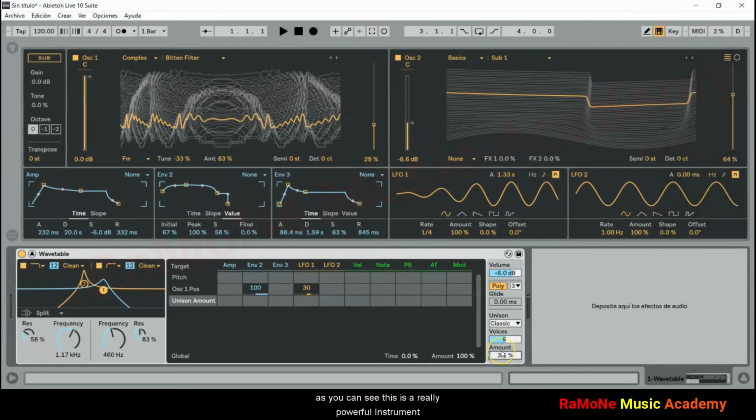As you can see, this is a really powerful instrument. However, I recommend that you just try and play with all these options until you become familiar with them. And this is the end of this chapter wavetable of Ableton Live 10.